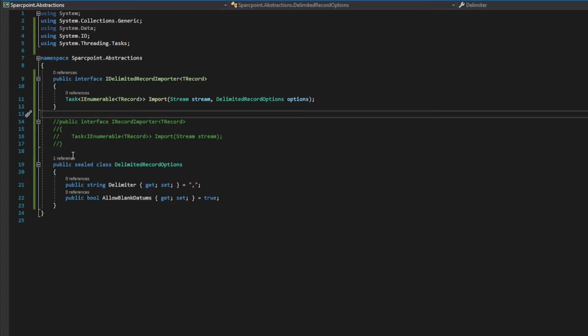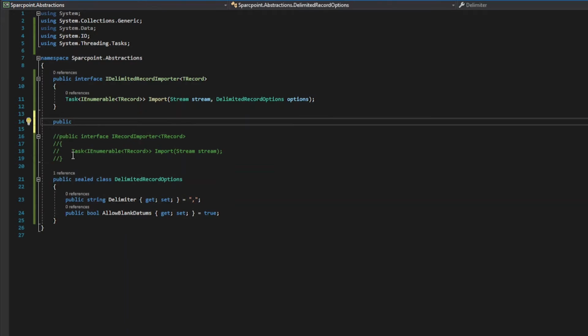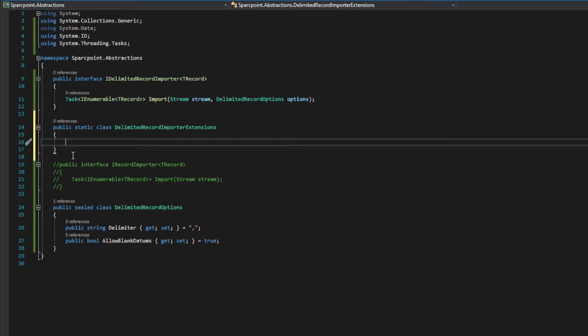We're good with it. It's looking great. Why don't we create some extensions? How do we extend this? Because we're going to have local files that we want to import. Do you really want the user to have to manage the stream and open that file stream and everything that comes along with that? We want to do as much work for our user as we can when we're building these types of APIs. So to start building an extension, we're going to create a static class. We're going to call this DelimitedRecordImporterExtensions.